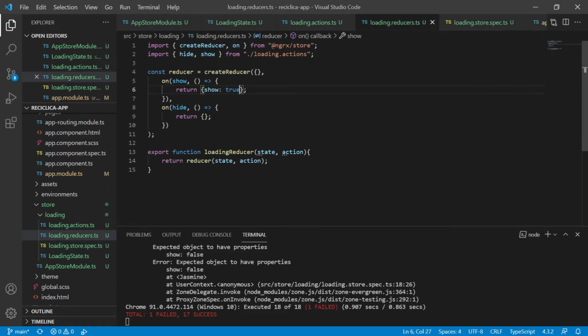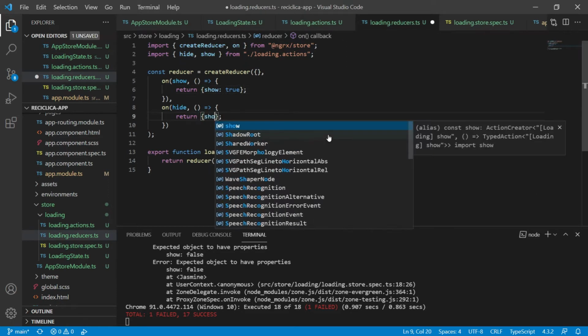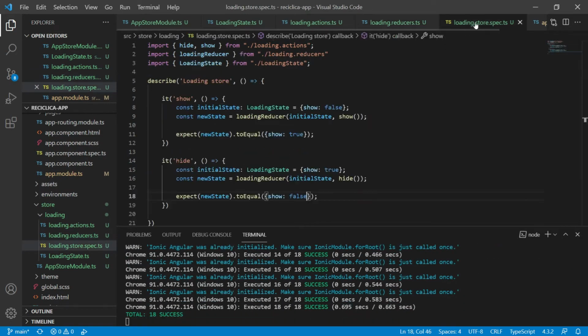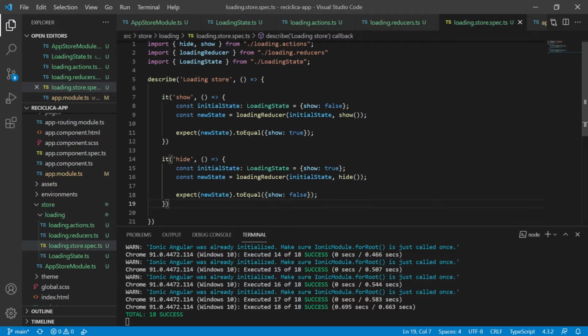So let's just return an object with the property show equal to false. After I save it, our tests will pass. And there is one more test we need to do here. In case we send some unknown action to our reducer, the reducer shouldn't change the state.